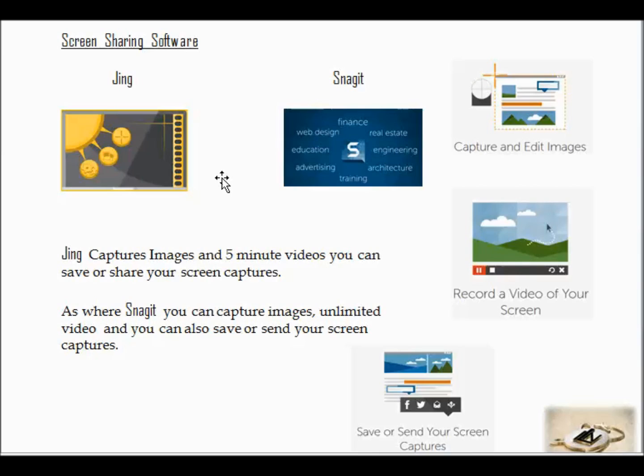What Jing does is it captures images for you, and 5-minute videos, and you can either save them or share them. Say you just want to take a video real quick: oh, look, I just wanted to show you this really quick, whatever you want to take a video of, to show them how to do something. There it is. You could do that with Jing. They have little 5-minute videos in there. Jing is free, which is why it has a limit of a 5-minute video.